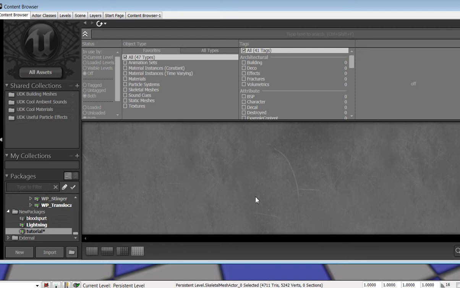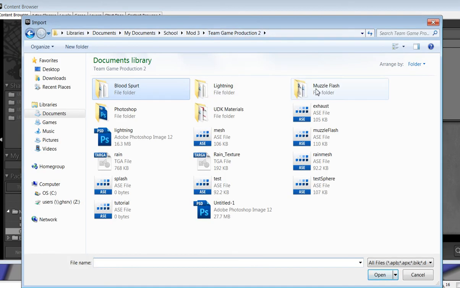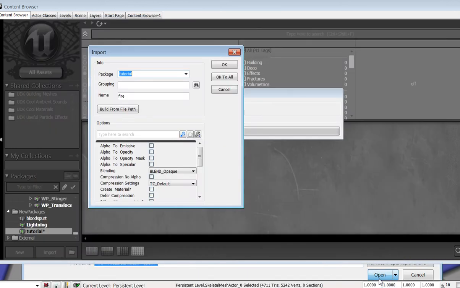Again, I say this in every video, if you haven't yet, download the textures you need off the SMU server. They will be in the particle section. Once you have, import them with this button. Find where you saved the Muzzle Flash textures. I have mine right here. Go ahead and import all of them. And then for the package, name it Muzzle Flash. And then just click OK to all, and it'll go through each one.